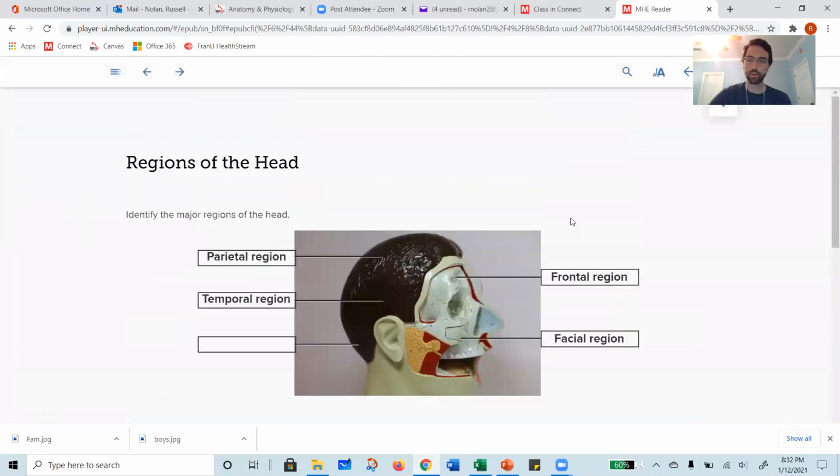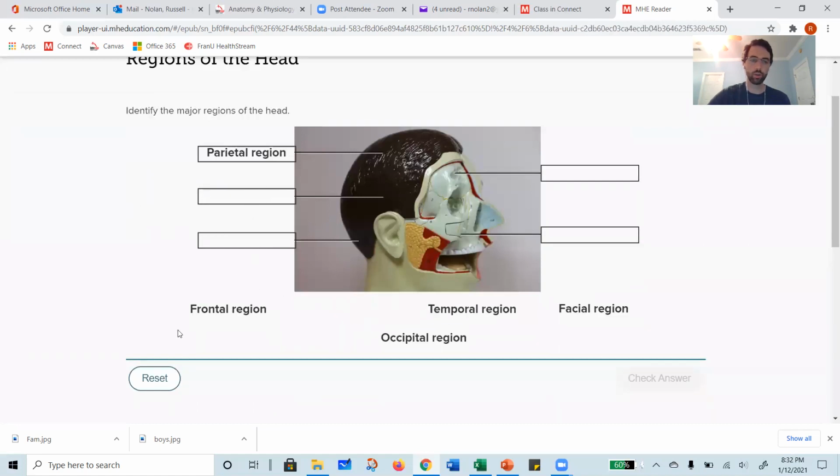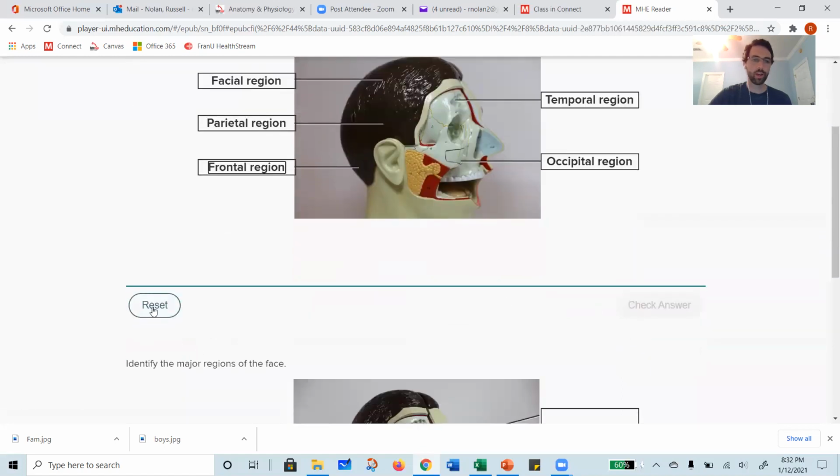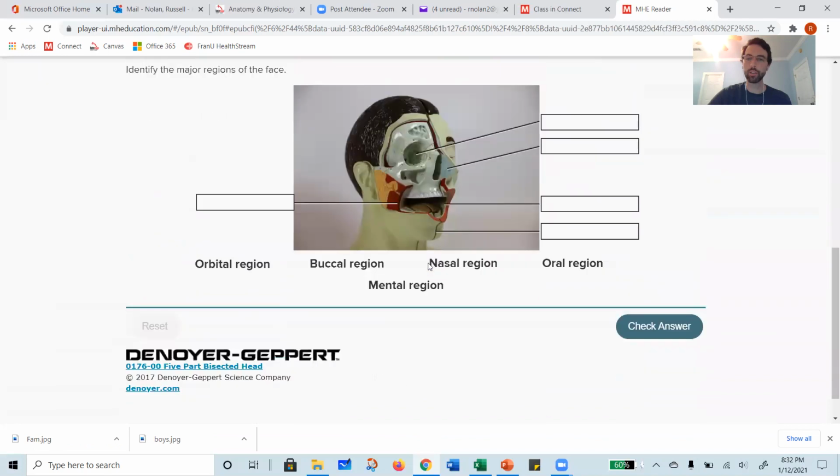So yeah, you can see since I'd already answered it, but we can take these out to kind of show you, oh, there it is, reset. And so now you get to practice it. Frontal, parietal, occipital, temporal, and facial. Oh, is it going to let me check my answer? Guess not. But anyway, you get the idea. So you can go through the things that you just practiced.